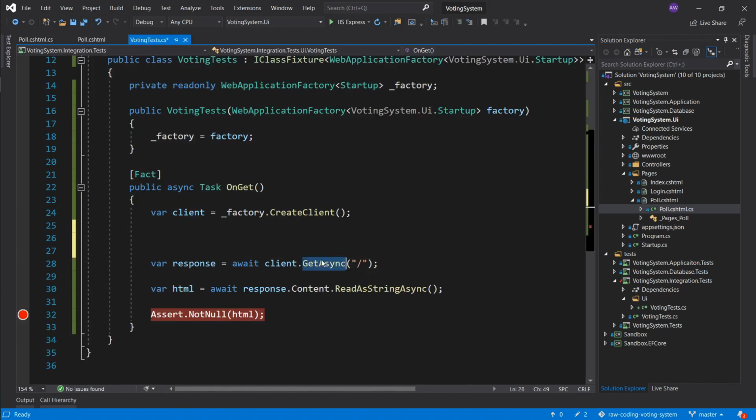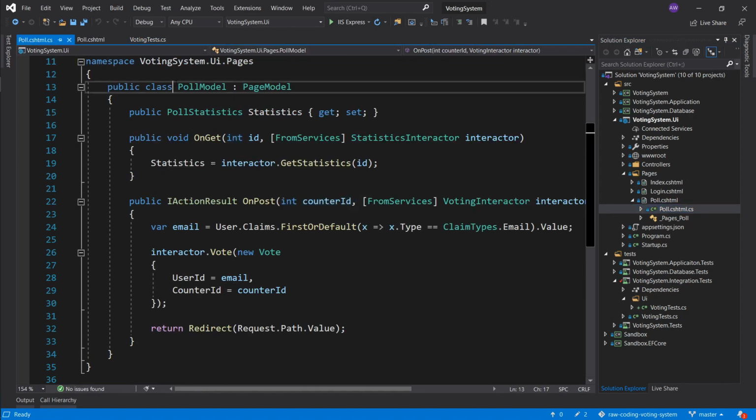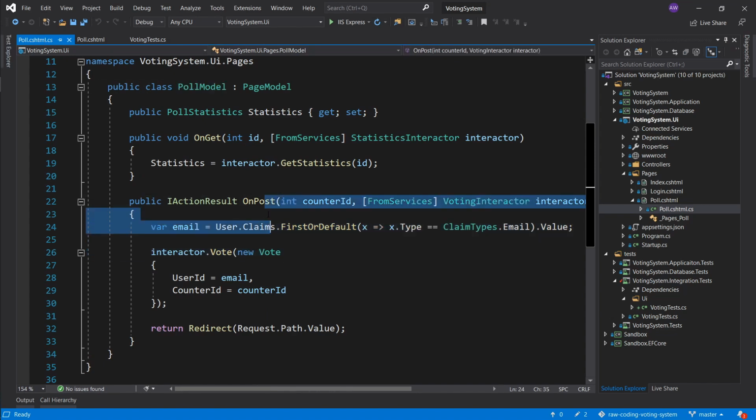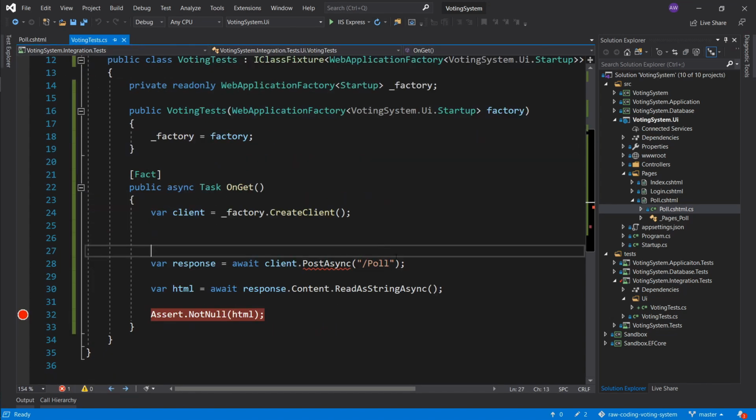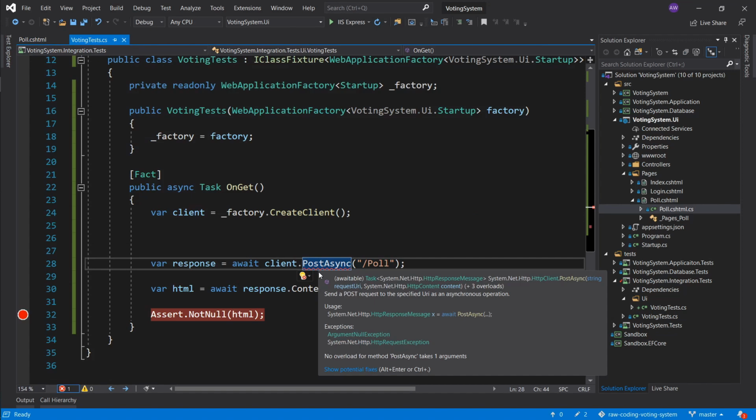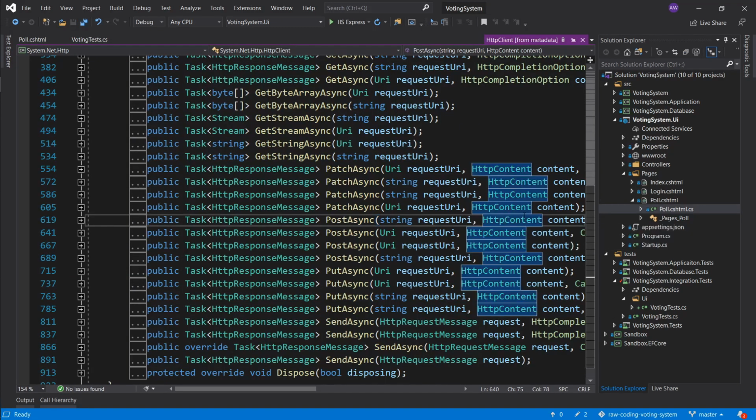So with the client, we want to go ahead and just post async. And we're going to be posting to /poll because that's where the onPost action is. It's under the poll model, okay? We're trying to hit this function. So now we want to post some content. If we F12 onPost async, we'll see some HTTP content that is required here.